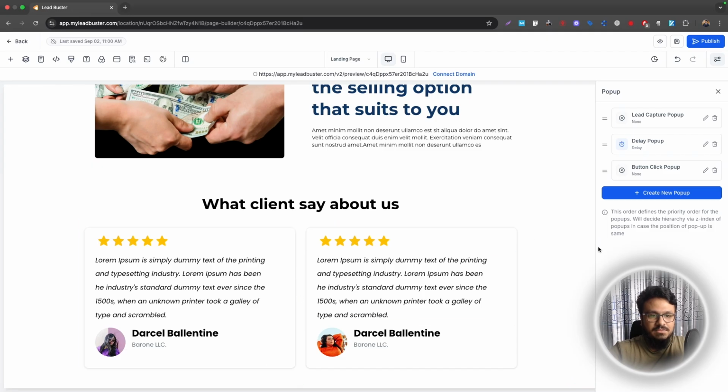And you can see there is an order as well that defines the priority of the order for pop-ups. Topmost one will show up in case all the three pop-ups are open. This one will show up on top, and then after that, this one, and then lastly, this one.